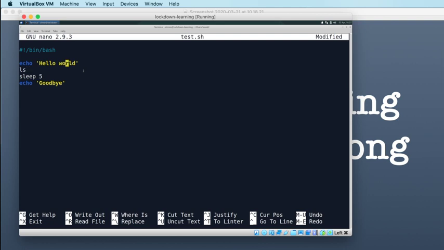We're going to echo, we're going to list the contents of our present working directory, then we're going to sleep for 5 seconds, and then we're going to say goodbye. And that's what this script is going to do. And it executes each of those lines in the order that you type them. So it's what's known as a procedural program. So it executes the lines in the order that you've written them.